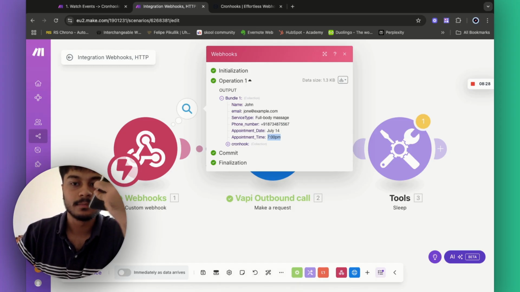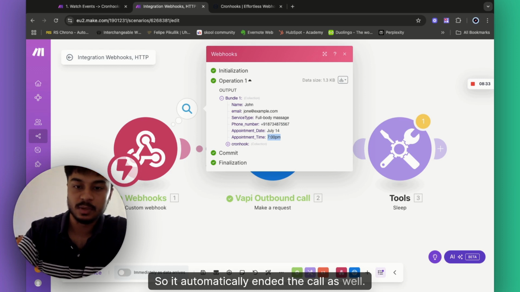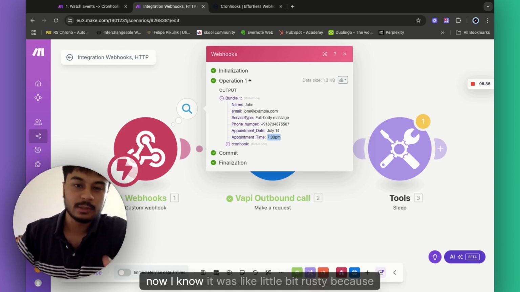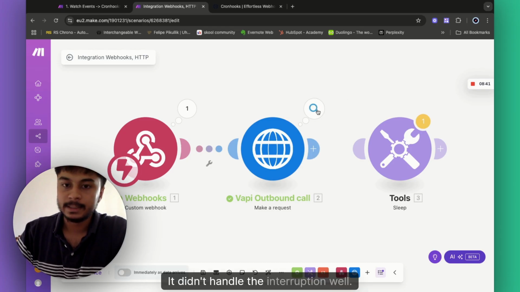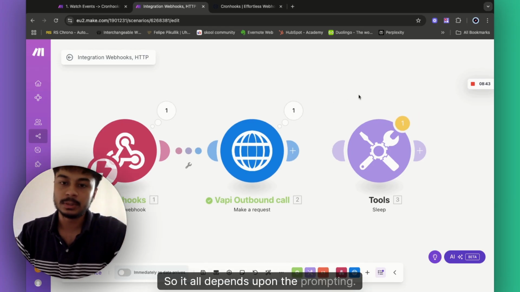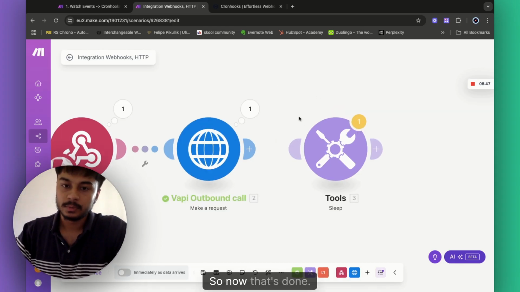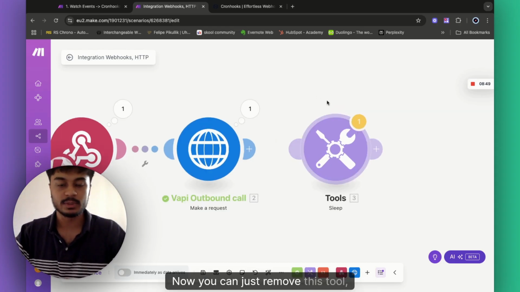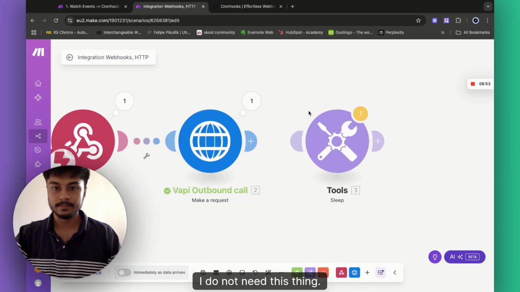Yes, bye. Bye. So it automatically ended the call as well. Now I know it was a little bit rusty because it didn't handle the interruption well. It all depends upon the prompting, but I'm just showing you a quick demo. So now that's done, you can just remove this sleep module. I do not need this.